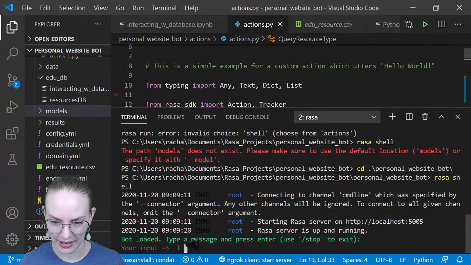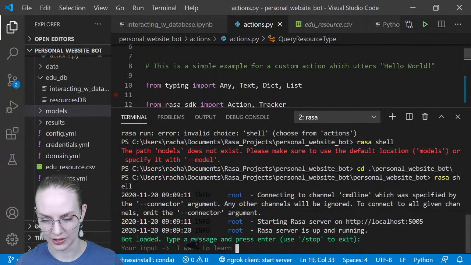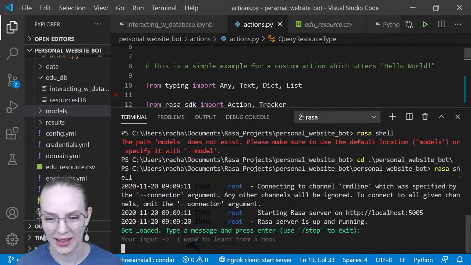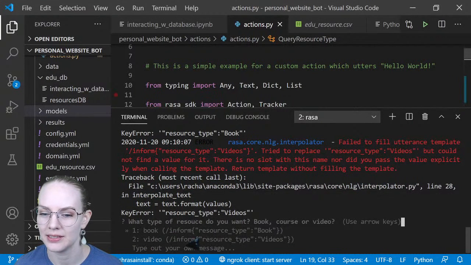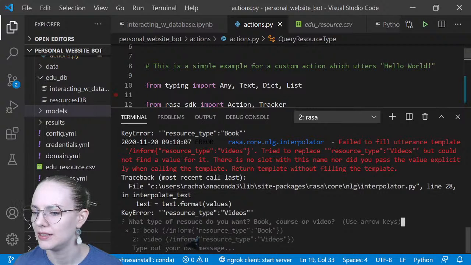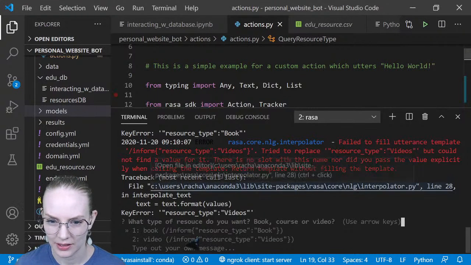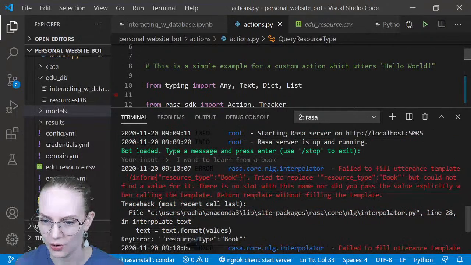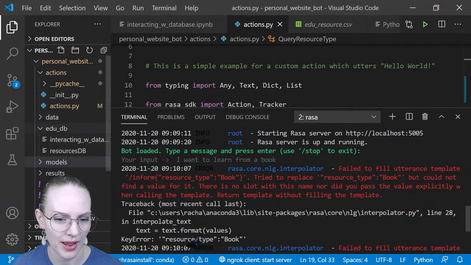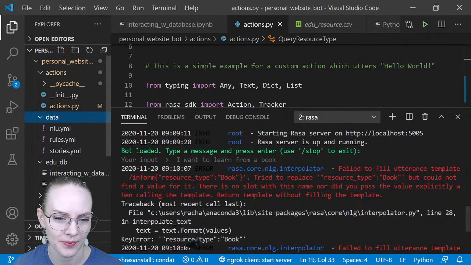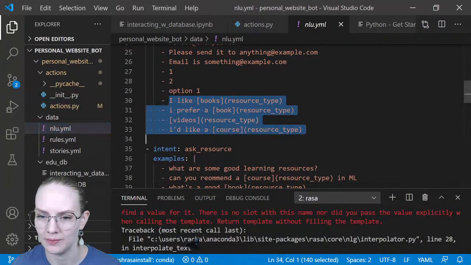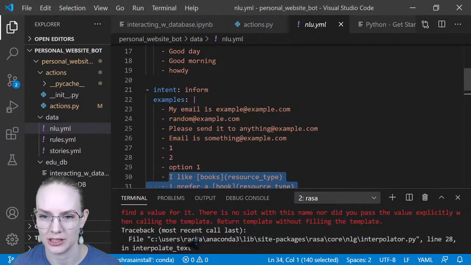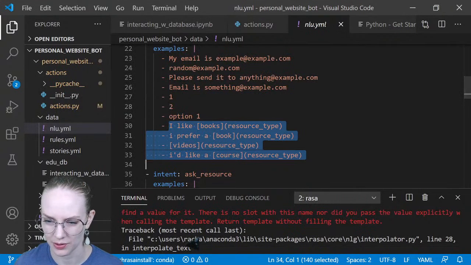All right. I want to learn from a book. As I remembered, we had an entity that was asking for, so inform and then asking specifically for a specific type of resource.